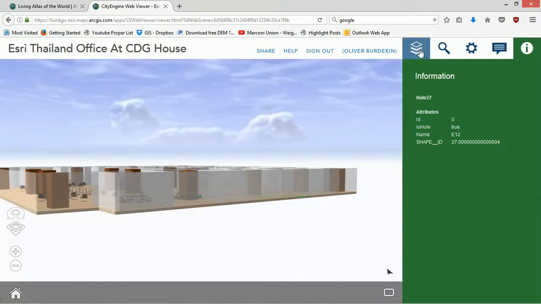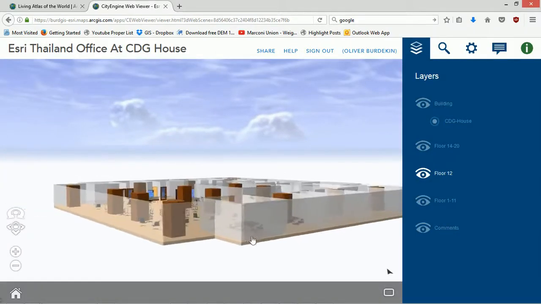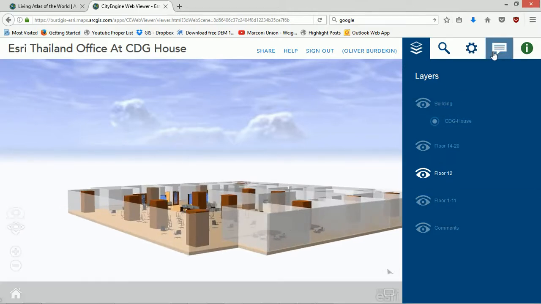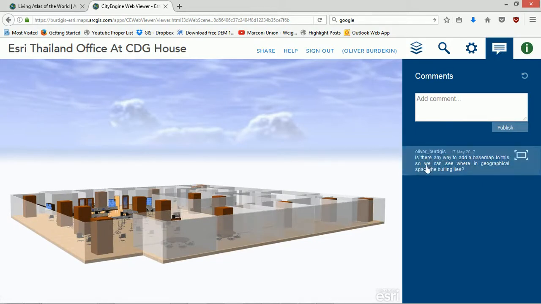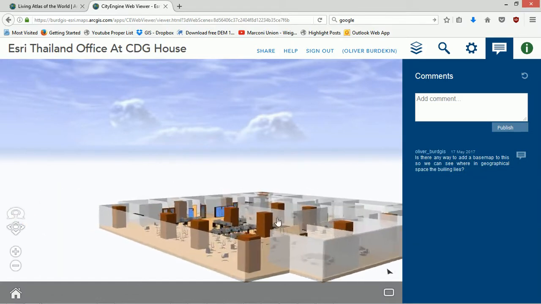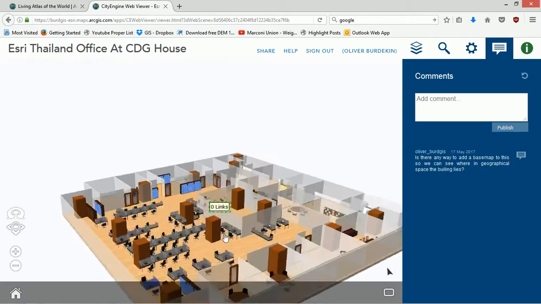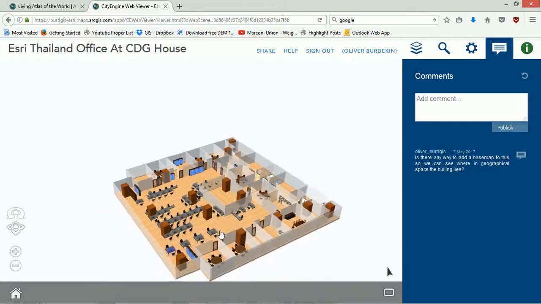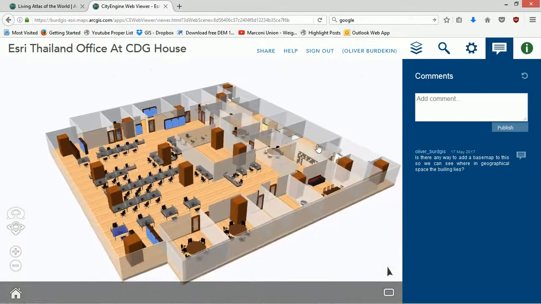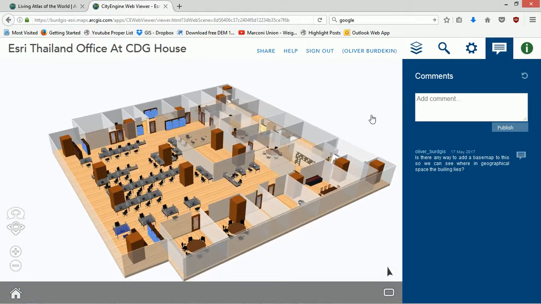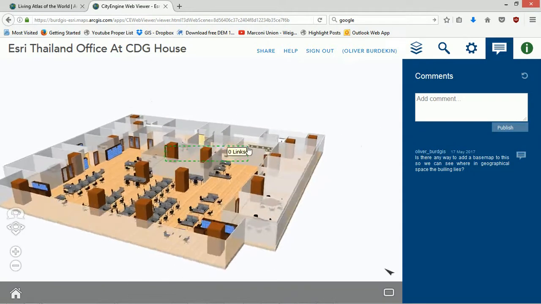The other nice thing about the Living Atlas, particularly on this app, I don't know if this was built specifically for this, but you can put comments in. So I put a comment in earlier, fairly inane and irrelevant one. Just said, is there a way to add a base map to this so we can see where in geographical space the building lies? Probably, if I had a 3D license, which I do not, I could download the data and we could load it up, add a base map, do whatever we want, but I do not have that. If anybody wants to give me a 3D extension, I'm open to ideas.